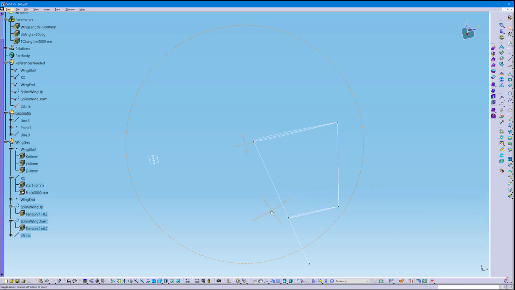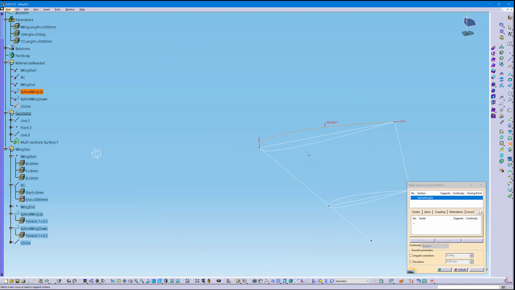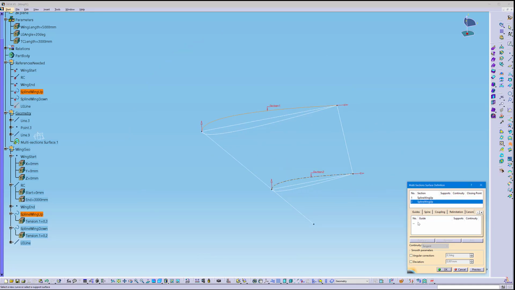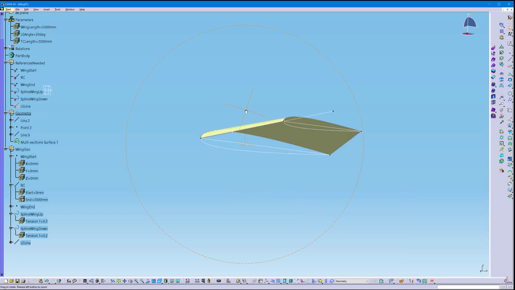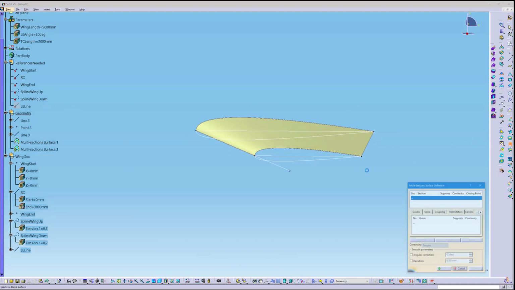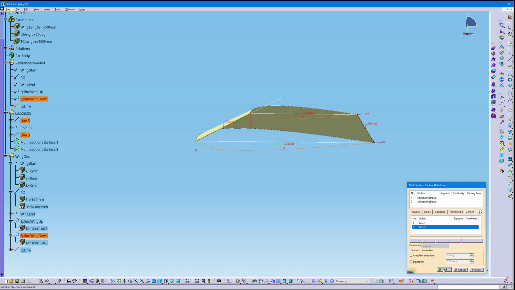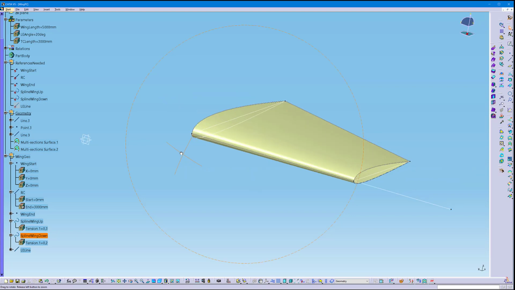trailing edge of the wing, and just to make it more aesthetically pleasing, I will also go ahead, select the multi-section surface, click on this spline and then this spline, and then I will choose the leading edge and the trailing edge as guides, and then I will just press OK, and I will get my upper surface, and then I will do the same operation for the below surfaces as such. Now I have my wing.